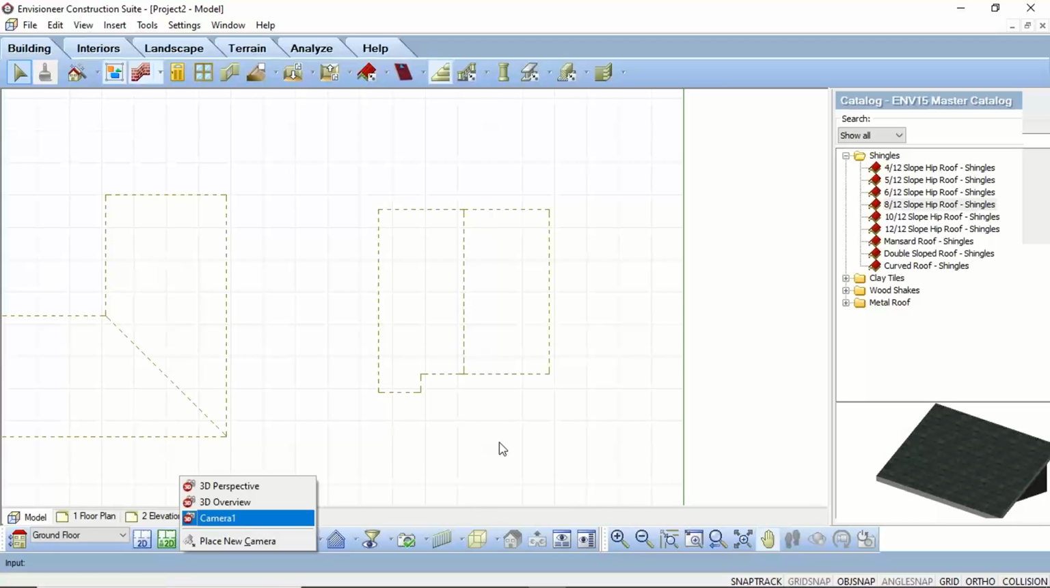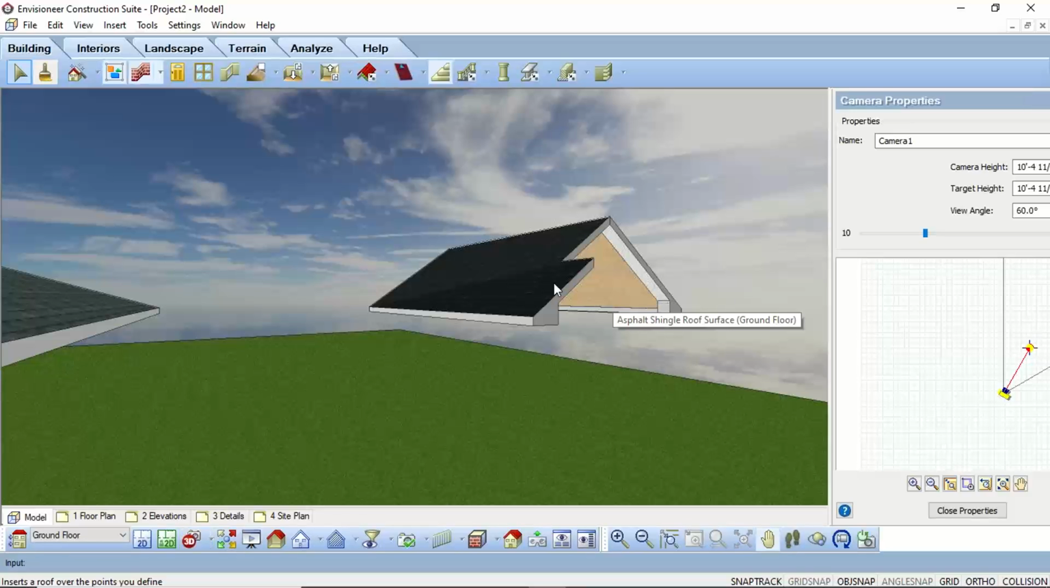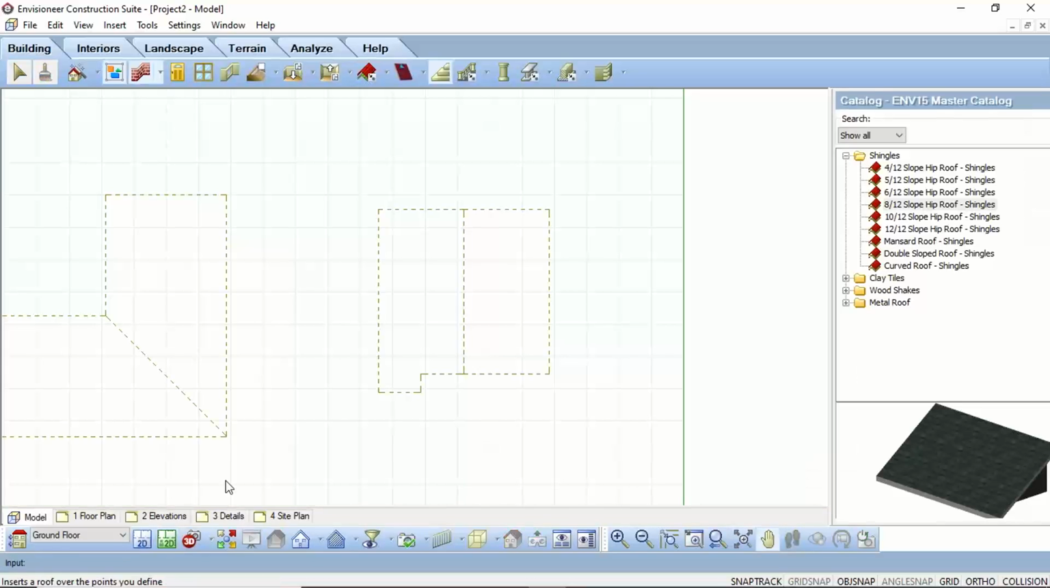So again, when I look at that in my 3D view, I can now see that it's changed the shape of just that one edge for me. So again, a lot of different tools are available to you when you're trying to create or edit your surfaces.